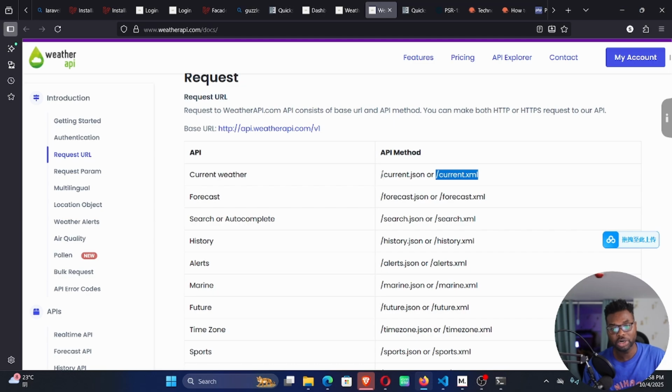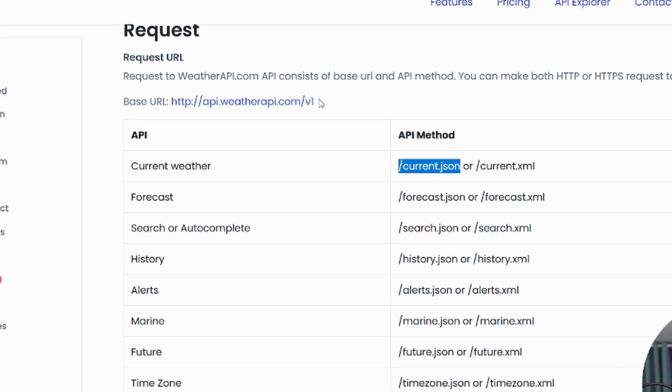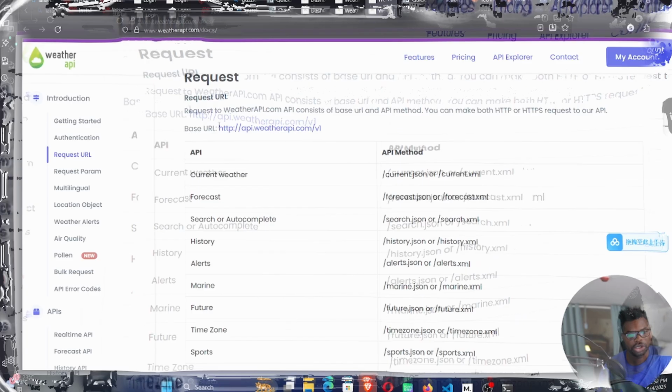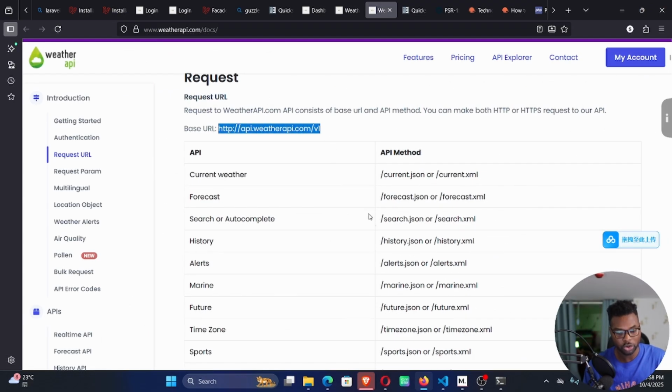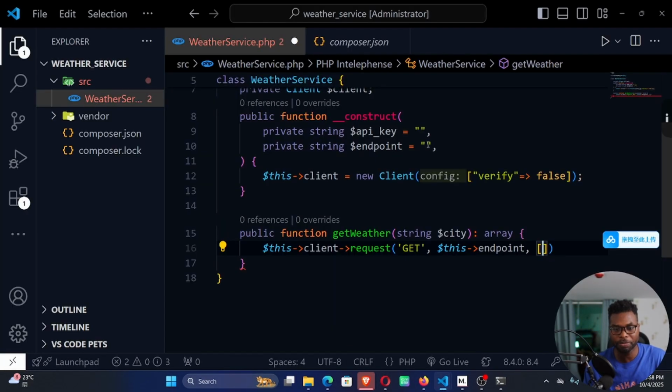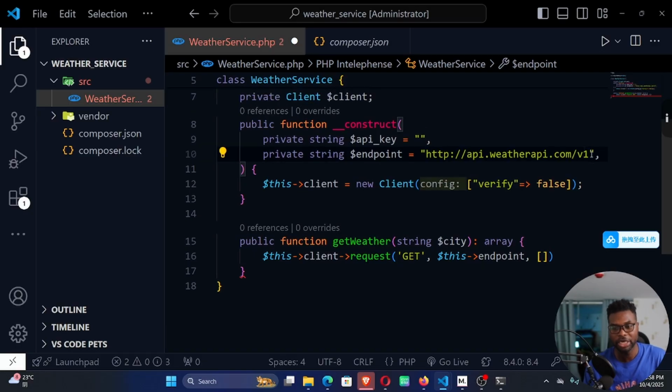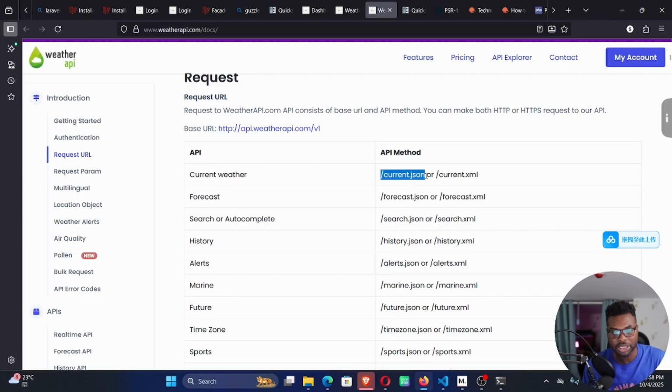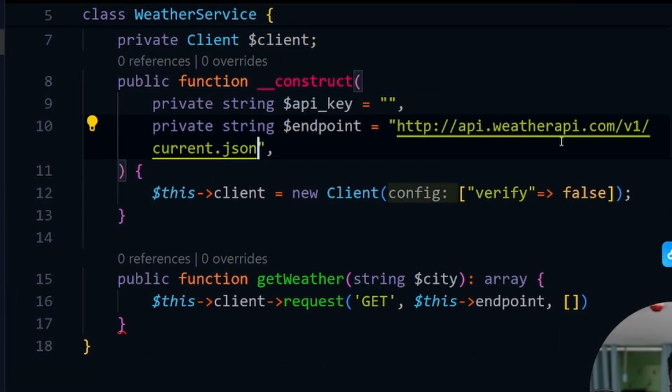In our case, we want JSON. We need to append this to the base URL. Let's go ahead and do that. So I'm going to literally copy this endpoint, Control C to copy that, paste it here on the endpoint, Control V. So we now have our endpoint current.json. So I'm going to copy that, Control C, paste it in front of this. So there has to be a /current.json like this.